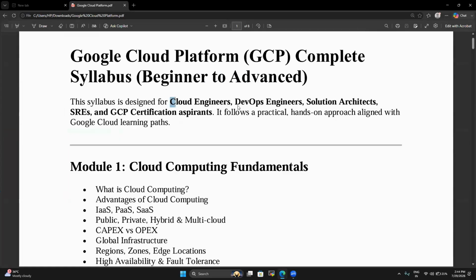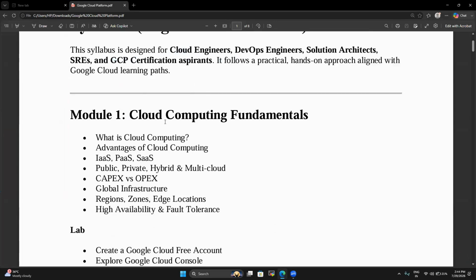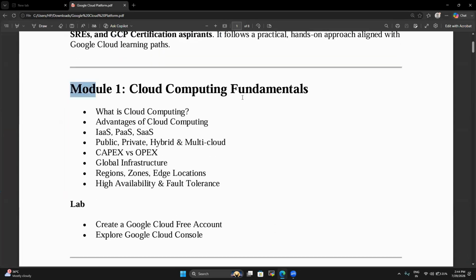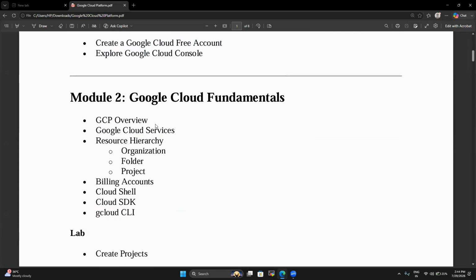Cloud engineers, DevOps engineers, solution architects, SRE, and GCP. So first of all, we start from the fundamentals. Module one is cloud fundamentals, and on these topics we then go for a lab. Next, we discuss Google Cloud fundamentals.